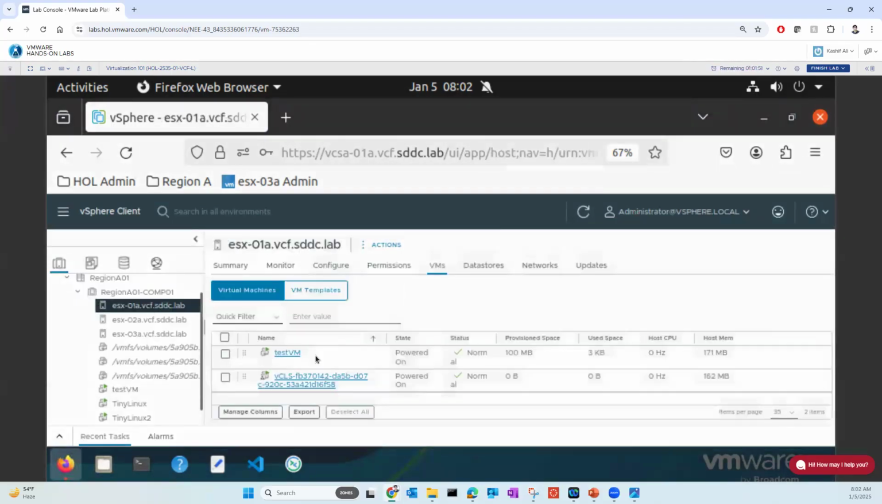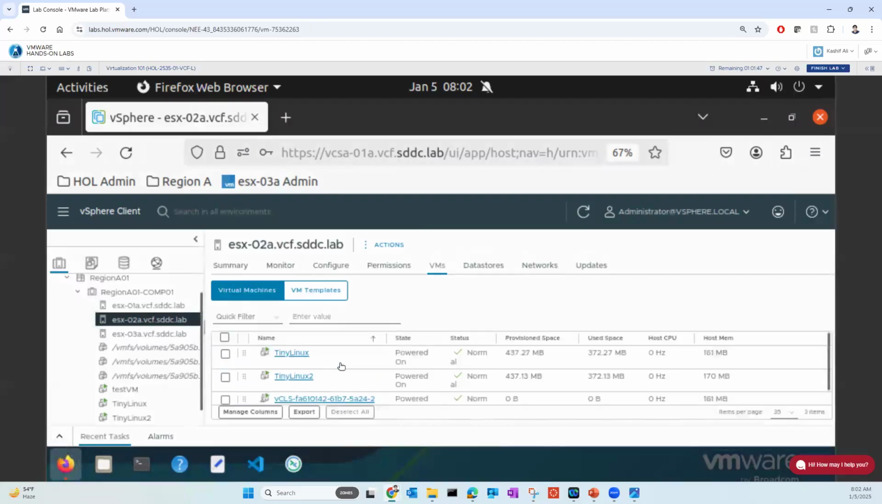If you select ESXi1, it has test VM running. On ESXi2, we have Tiny Linux and Tiny Linux 2 running. Okay, let me create a rule because I don't want these two virtual machines together. One is my primary machine and the other one is my secondary machine for the same application. So this is not a good practice, that these two VMs are running on the same host.